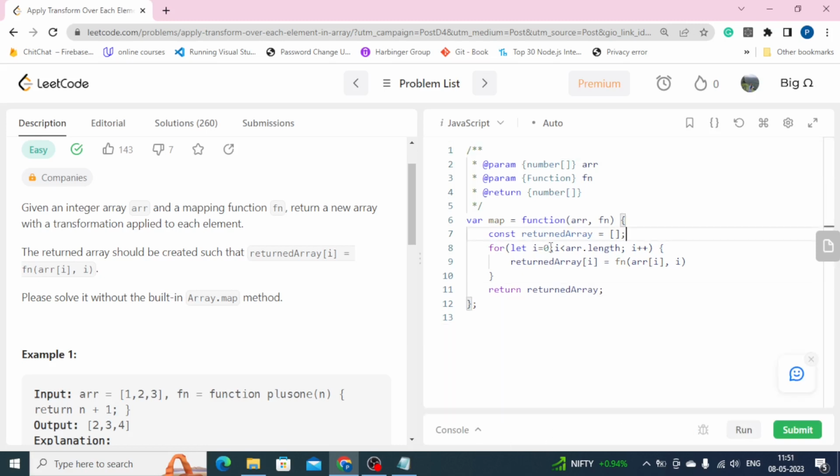Let's try to optimize this. Now we will remove returnedArray, which is extra state or memory. So let's see how we can do it. Now we don't have returnedArray. We will be saving the values in the array itself, so it's an in-place change. So now we will replace returnedArray with arr. Over here we are replacing the elements of the array itself. Let's try and run this.